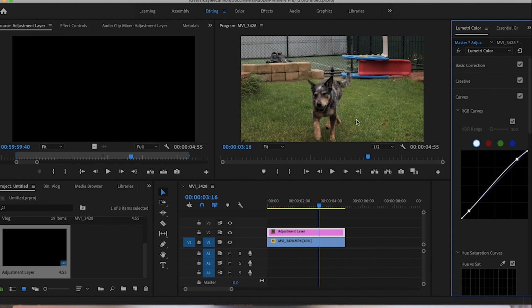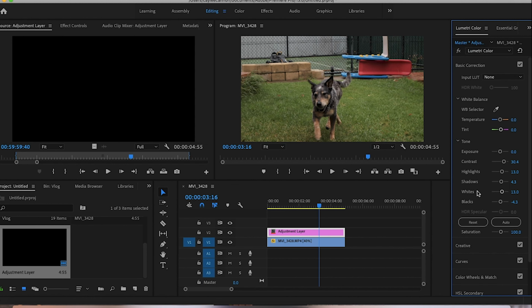Once you're happy with what you've done with basic correction, you could even mess around with saturation a little bit. I tend to try to not mess around with it too much just because it's kind of aggressive. So after that, you got your S curve, you've done your little basic correction. Now let's put in those cinematic bars.